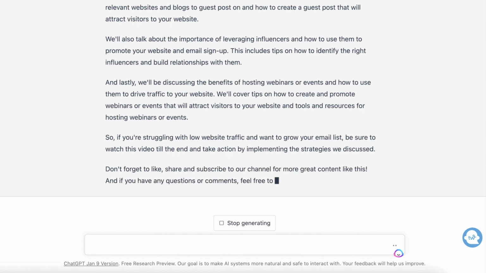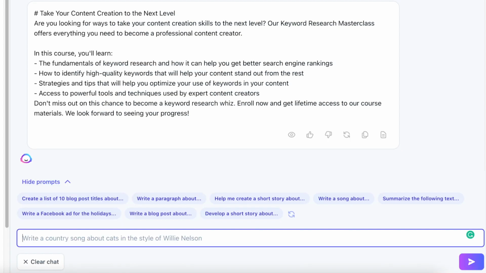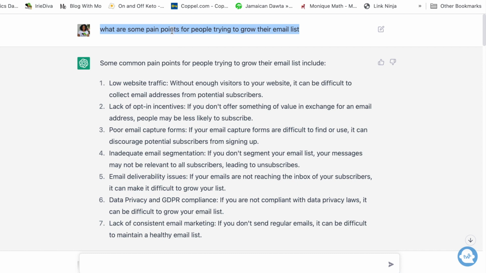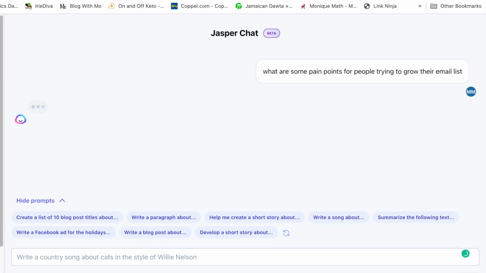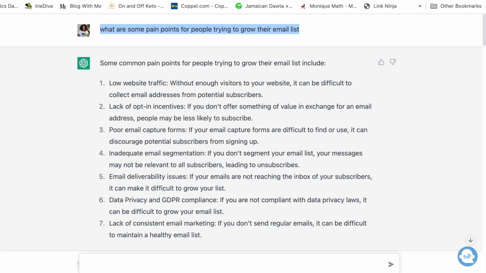So this is the intro to the video. It didn't actually write the entire script. So let's just jump over to Jasper and see what kind of output we're going to get with the same exact inputs. So I'm copy and pasting from ChatGPT to Jasper.